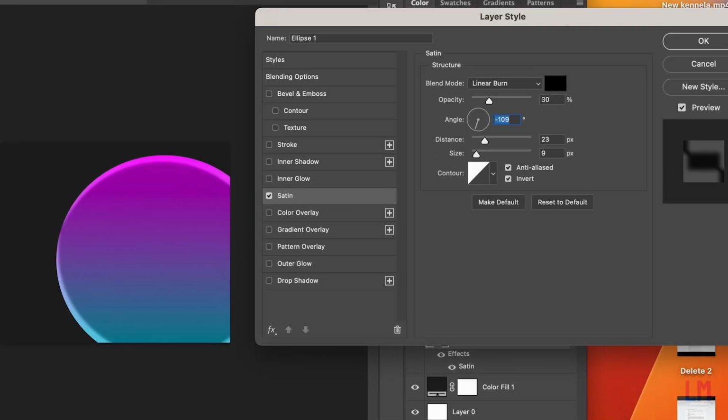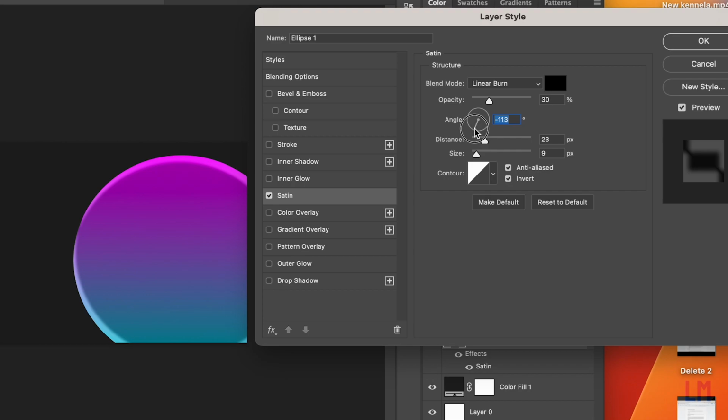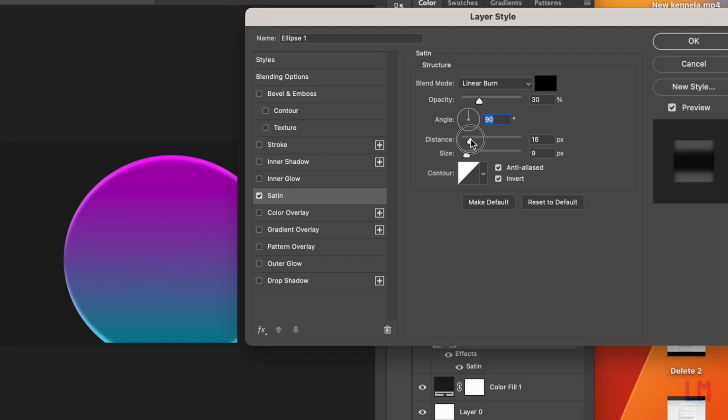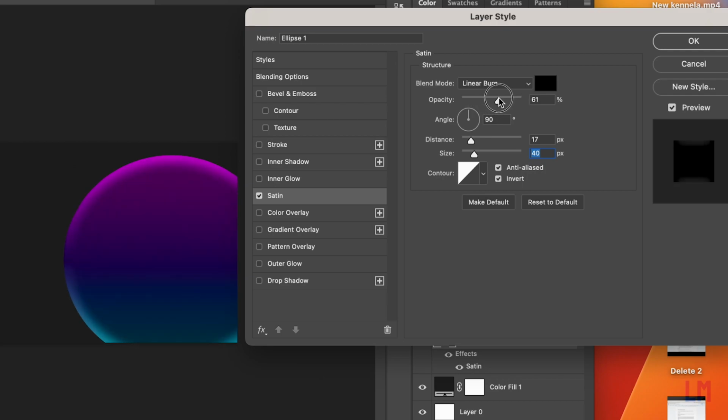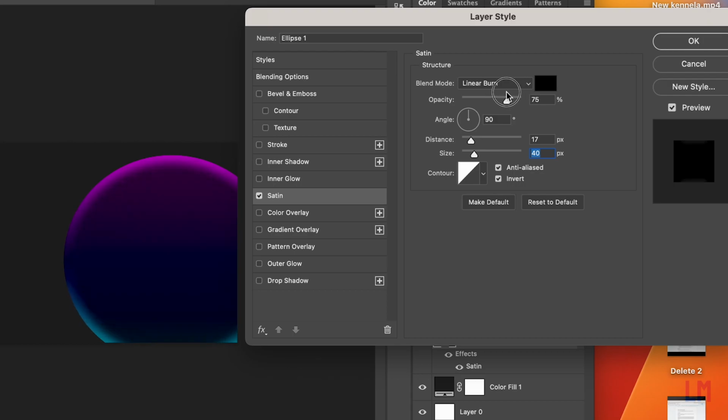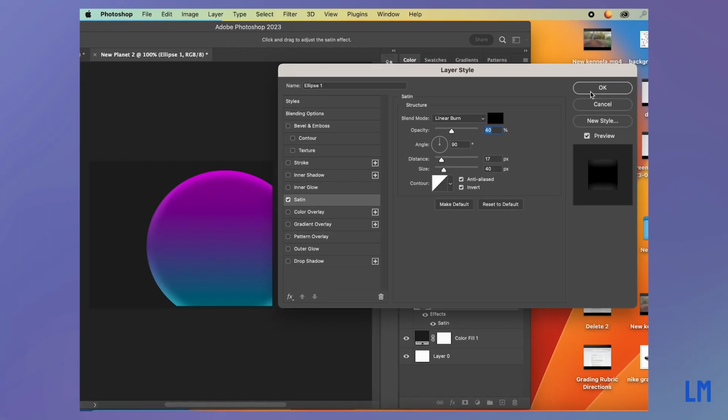So I'll move this over a little bit further, and you can see how that's changing that effect. I'll leave mine at 90 degrees and then just adjust my distance to be a little closer to the edge. And my size, I'm going to bring it in so it's blurred a little bit. When I feel like it looks good, then I will click OK. And my opacity is at 30% before I close it. So you can see what would happen if I increase the opacity. I'm content with this, and I can click OK.